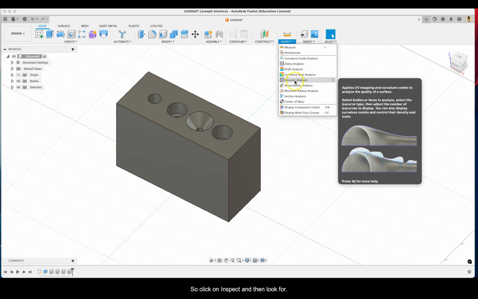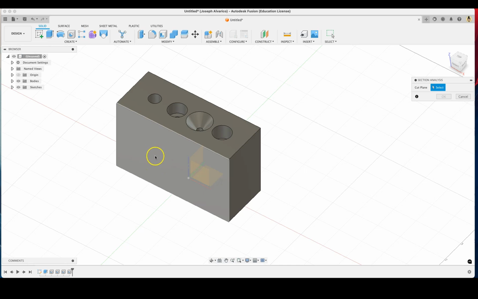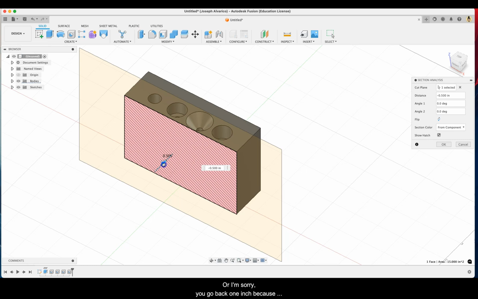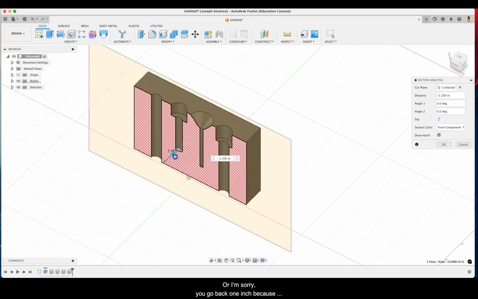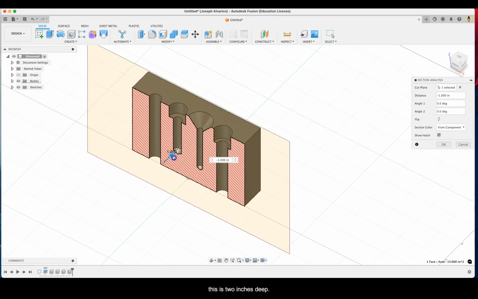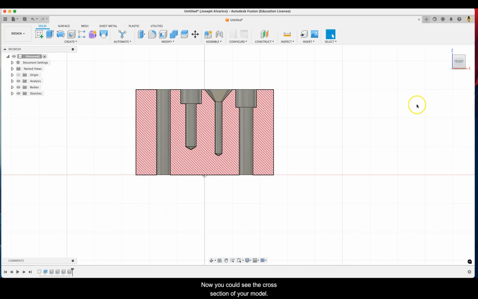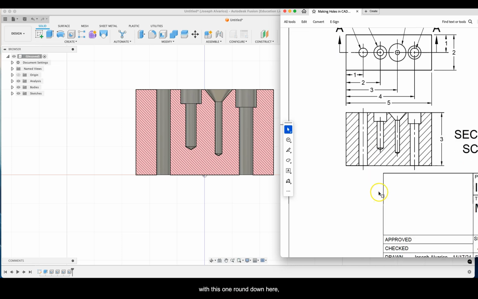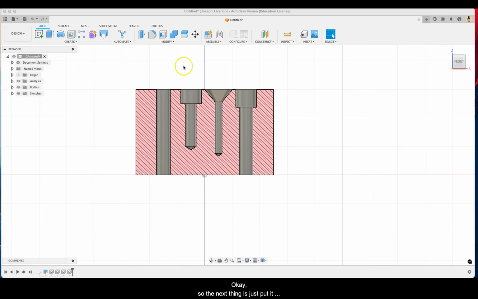So click on inspect and then look where it says section analysis. Click on the front surface, push back 1/2 inch, negative 0.5 inches. Or I'm sorry, you go back 1 inch because this is 2 inches deep. So go back negative 1. Click OK. Now you could see the cross section of your model. And if you compare this with that, with this one round down here, you'll see that it's very similar.